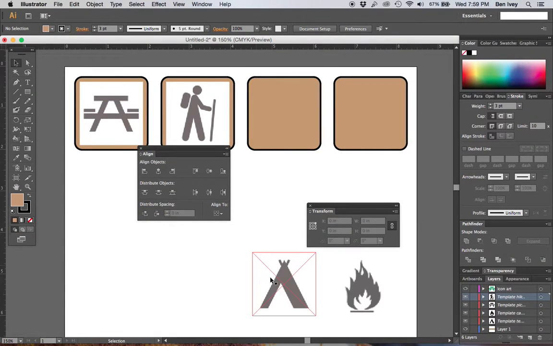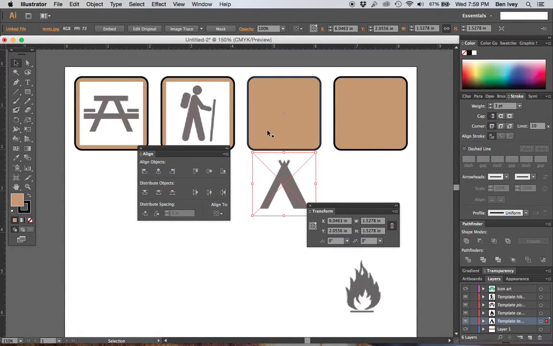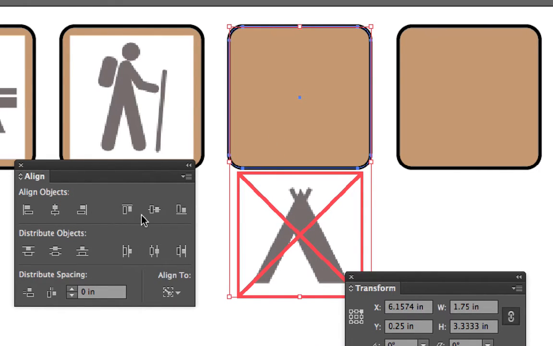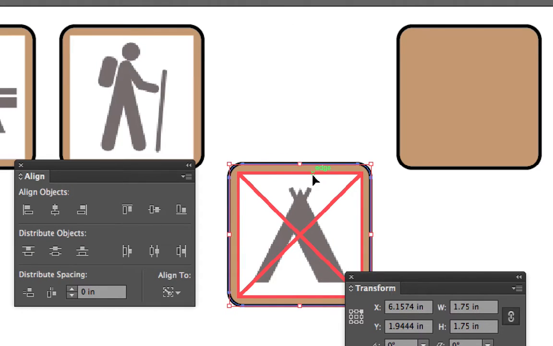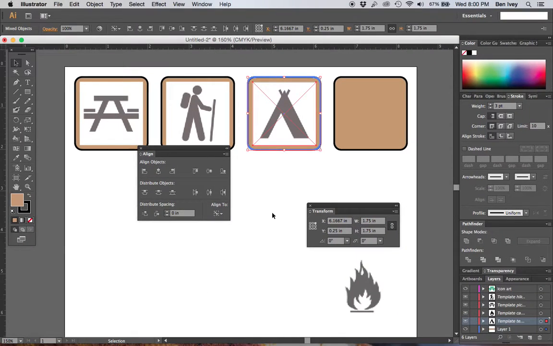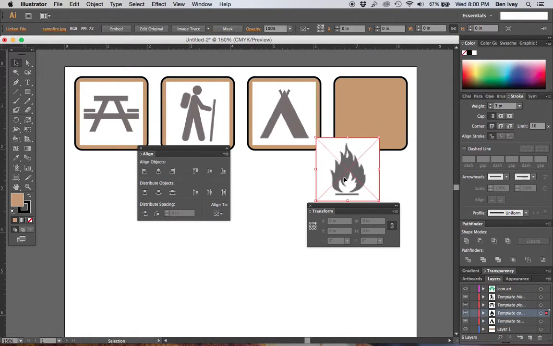If you accidentally select both of the objects, do align to key object, and you kept it as this one, it's not going to move your icon. Instead, if I did that, it'll start moving my square, which obviously is what I don't want. I can hit Command Z and easily undo that. Again, let's click on my square, and then I can align it to that one. And you'll need to do the same thing for each of the other icons that you create.